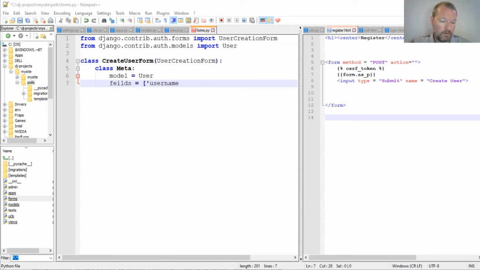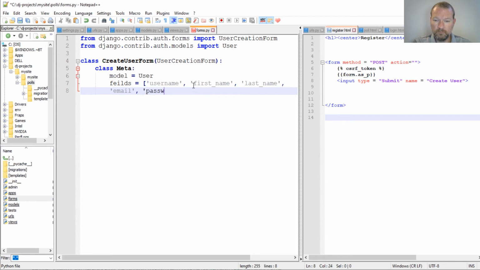Username. All right, cool, you can see that. Username, then first name, and last name, and email, password 1, password 2. All right, close that out.